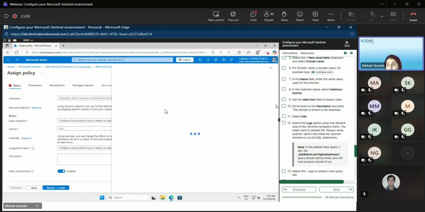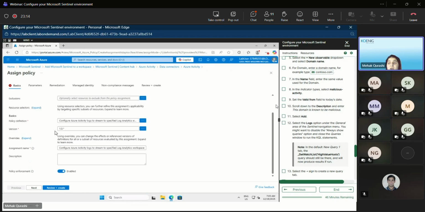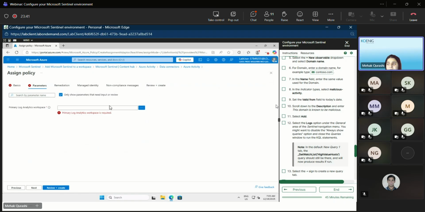Then it is asking us to choose the version. I have already enabled the version that is needed. As I already showed you for the Azure activity, it works on one point. We have to enable that version for this Azure activity. The policy name will be configuring the Azure activity logs, and the name will be the same. If I want to put a description, I can, and then I can directly review. I will not be able to create it.